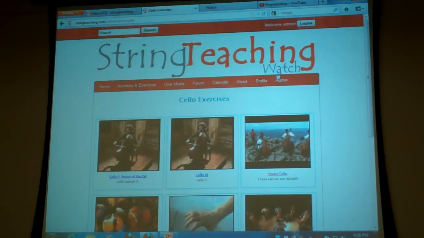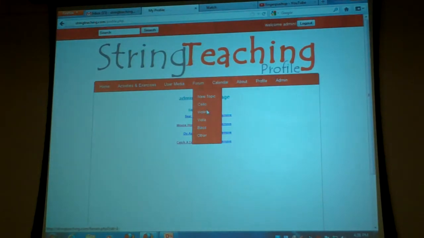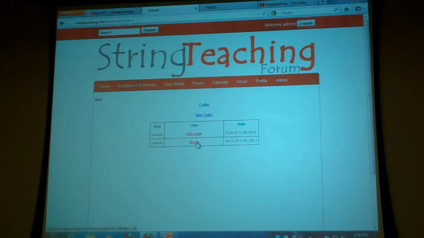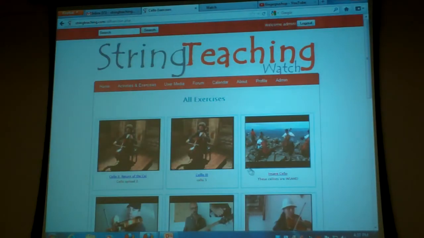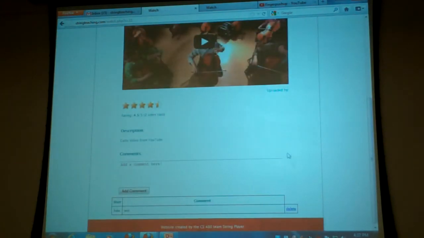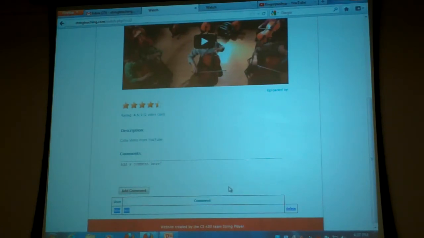from the database. Another thing the administrator can do is go into forum topics, or go into uploaded videos, and has the ability to delete anybody's comment. So if it's vulgar or if it's just not a very good comment, if it needs to be deleted, he has the ability to delete it.